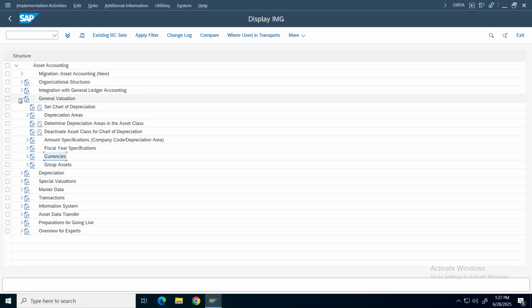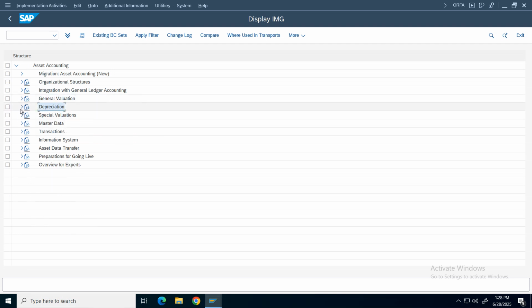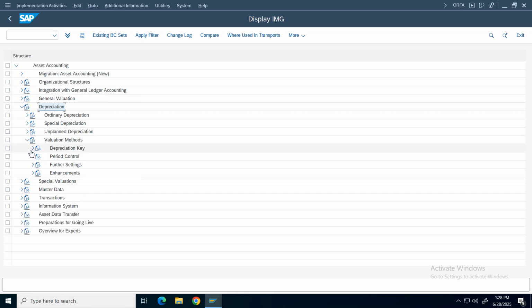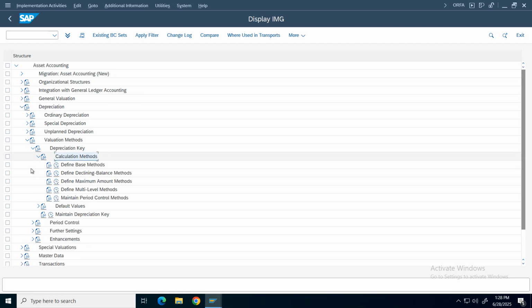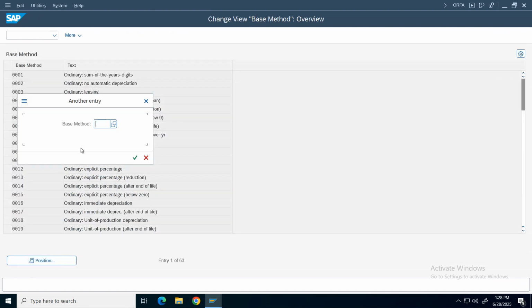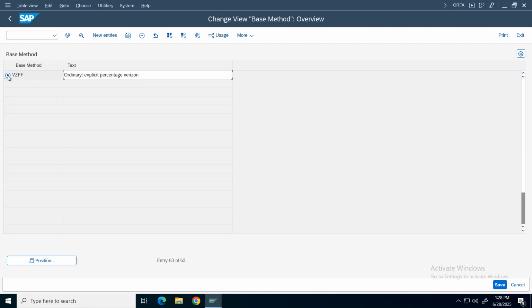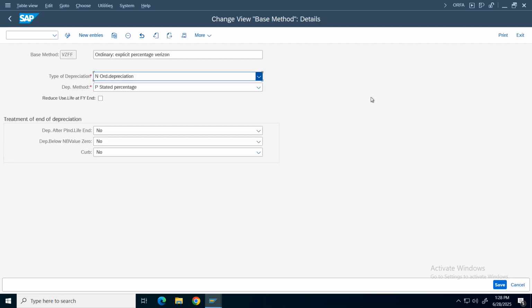Close this. Under depreciation, under valuation methods, under depreciation key, under calculation methods, we used the base method, multi-level method, and period control method. Under the base method, we have mentioned it's a stated percentage, so we are going to calculate straight line depreciation based on the percentage method. Let us go inside and see what we defined here. VZ, FF, right? That's correct. Double click here. So ordinary depreciation, stated percentage. That's it. Come back.